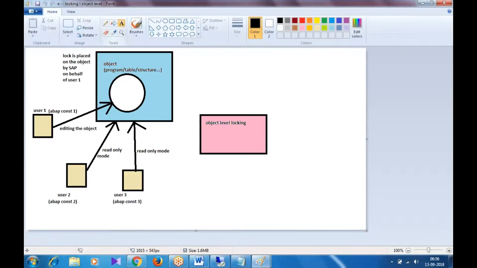For example, see here. Assume that we have an object. The object can be in the form of a program, or a table, or a structure, whatever it is. So assume that we have an object, and an ABAP consultant is editing this object. Try to understand: one ABAP consultant, his username is User one, is editing this particular object. Means he has opened that object in change mode. He is doing some changes. So whenever the first user has opened this object in editable mode, SAP is going to place a lock on the object. SAP itself is going to place a lock on the object.